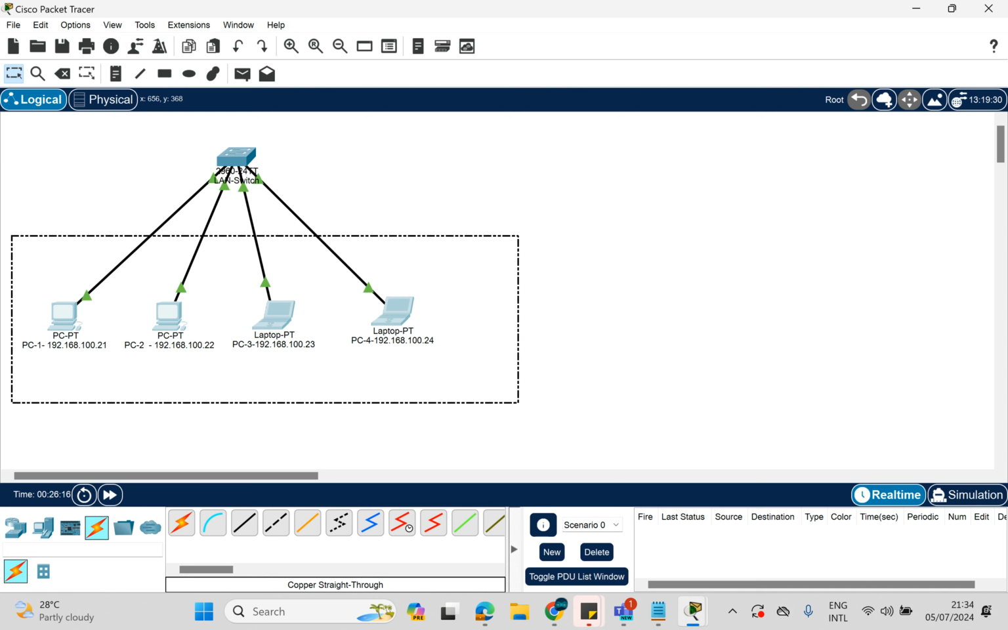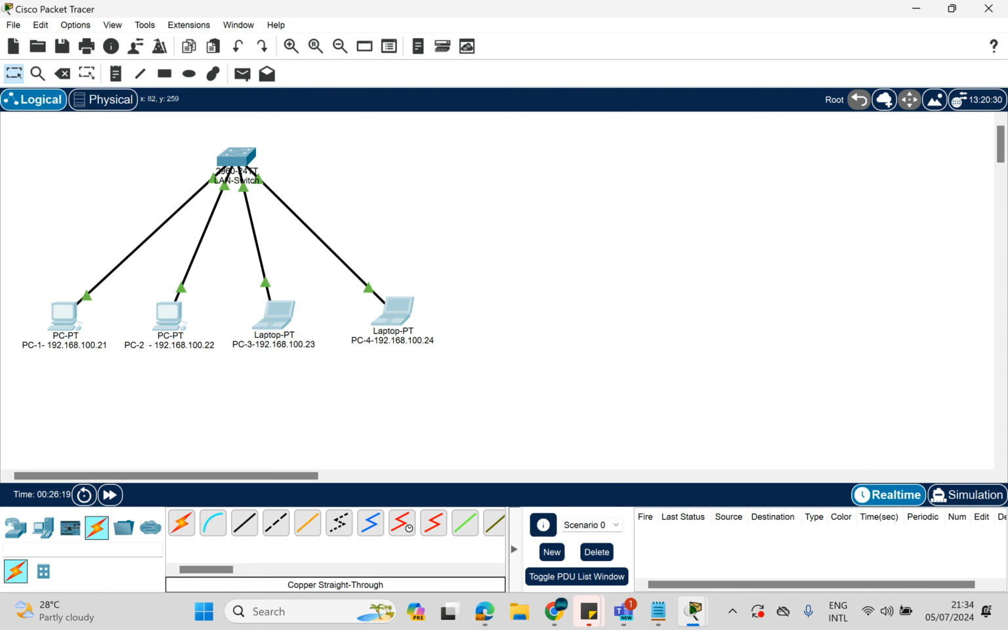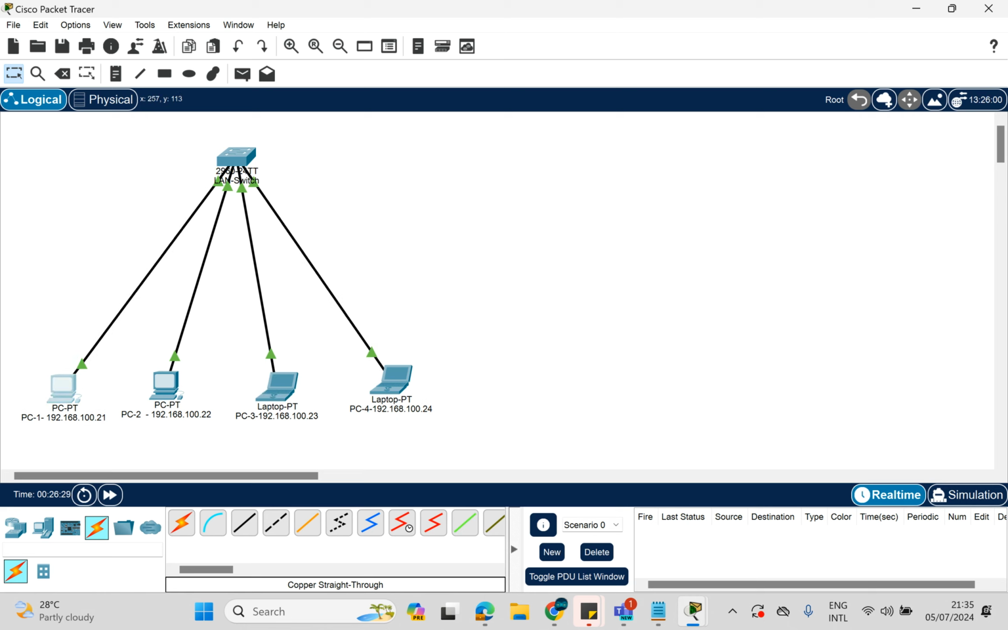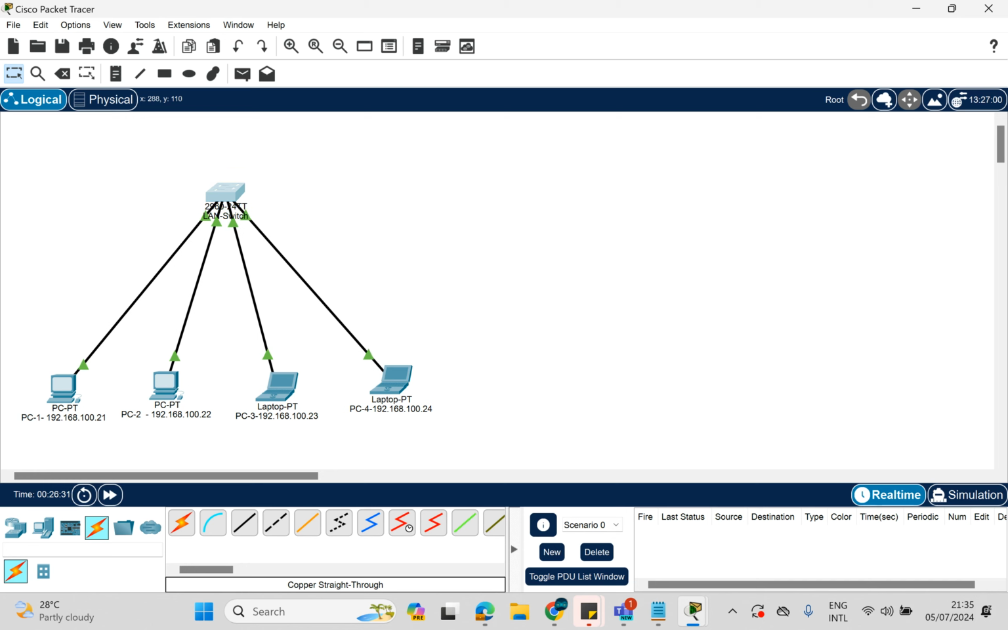So all these PCs now, they can talk to themselves. We don't have a problem with that. They are doing fine. So now we are going to remove the static IP. We now want to configure a DHCP server. Okay, so I will pick one server here.